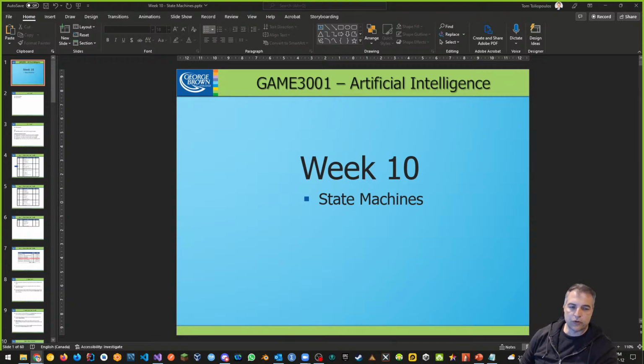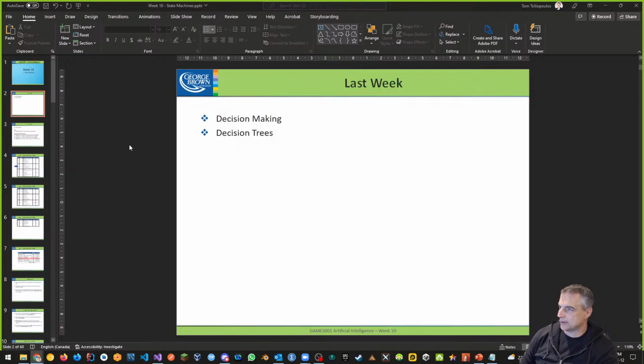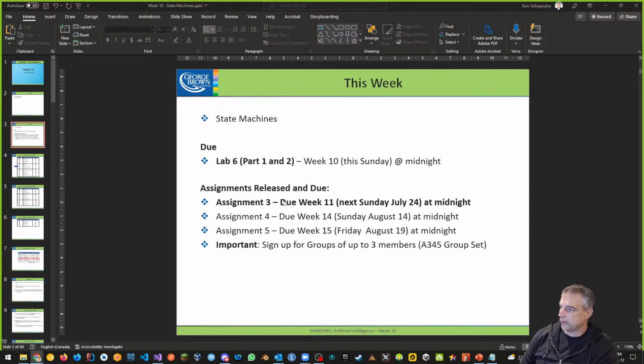So this week, we're talking about state machines, and I just wanted to quickly go through this again. We talked about this last week. Last week we did decision making and decision trees. I showed you a couple of possibilities. We also talked about assignment 3, 4, and 5 really quickly. And we started off with Lab 6, Part 1, to get you warmed up. This week, we're doing Lab 6 Part 1 and 2.